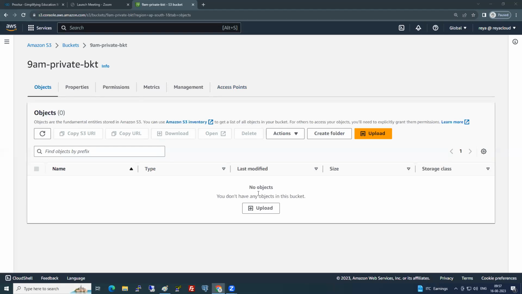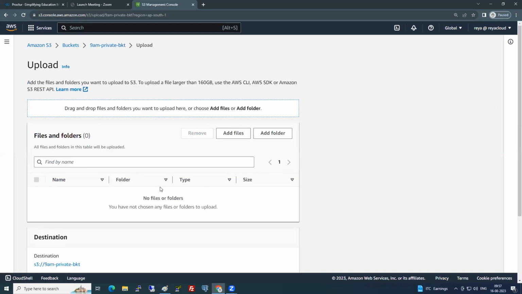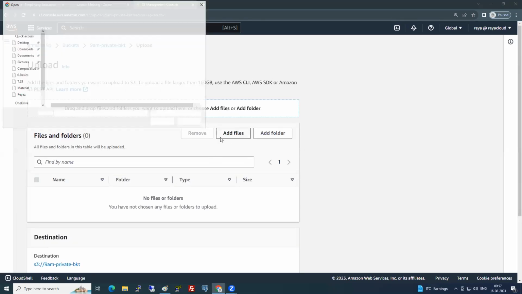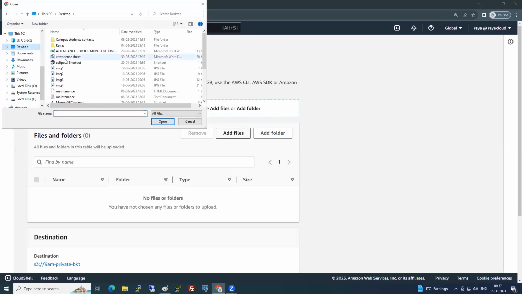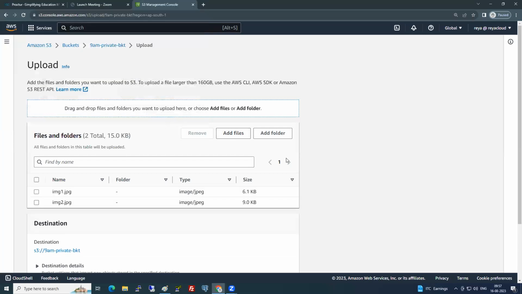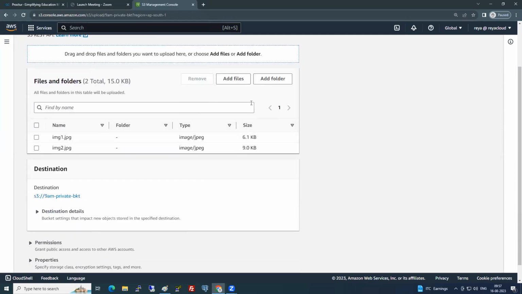So click on upload. Either drag and drop will work fine, or you can click on add files. For example, on the desktop I have image 1, image 2. Should I go and upload them? Select. Can you drag and drop also? Yes, you can drag and drop. Okay, I uploaded it, or you can add a folder also. You can add the complete folder also.